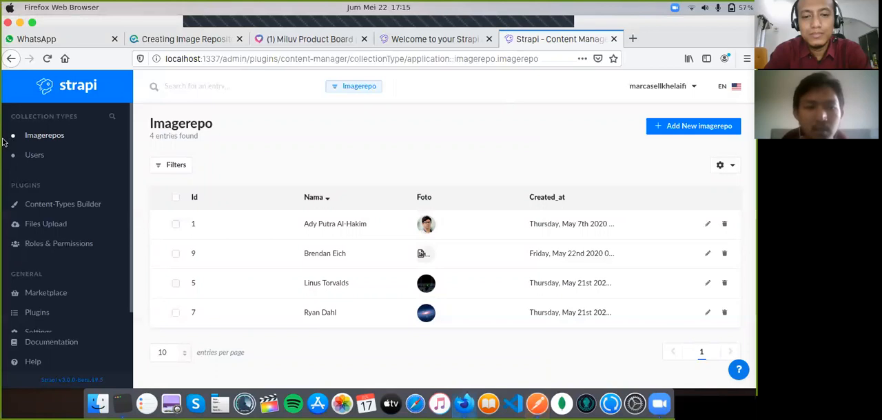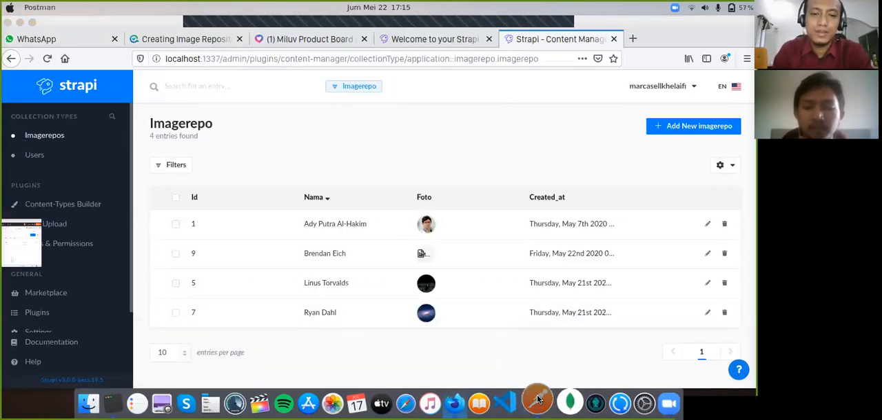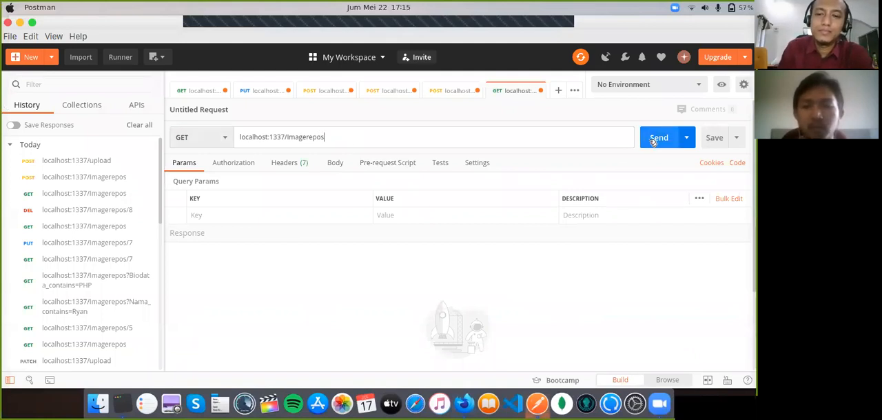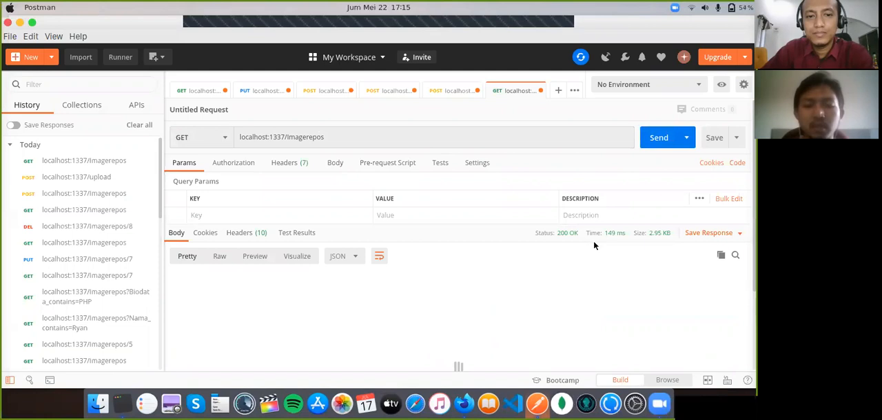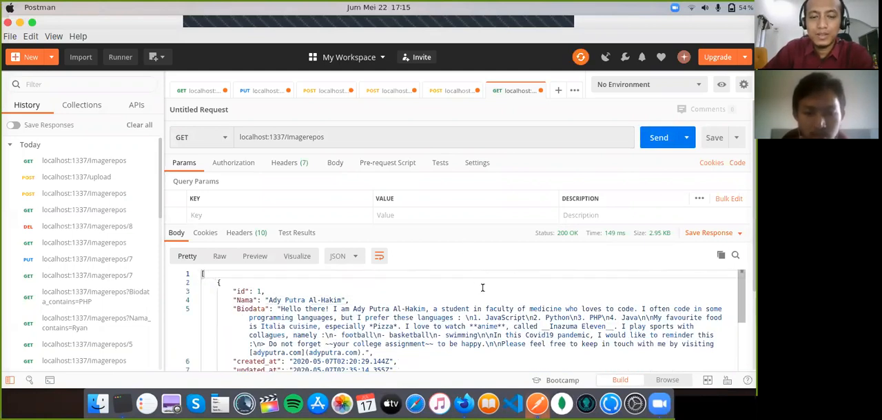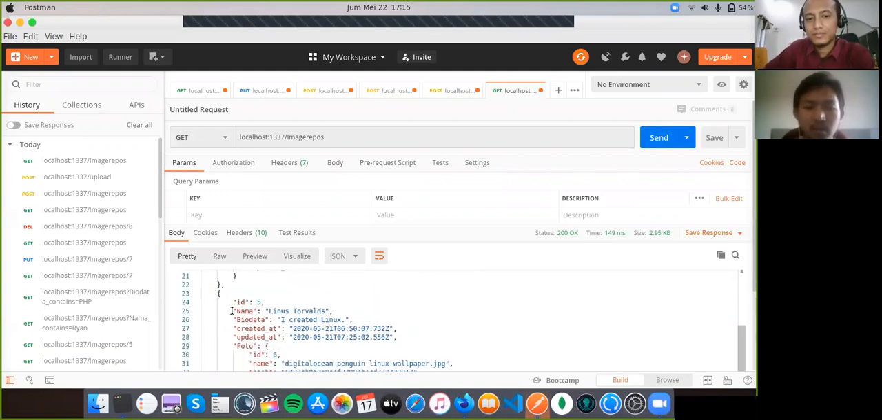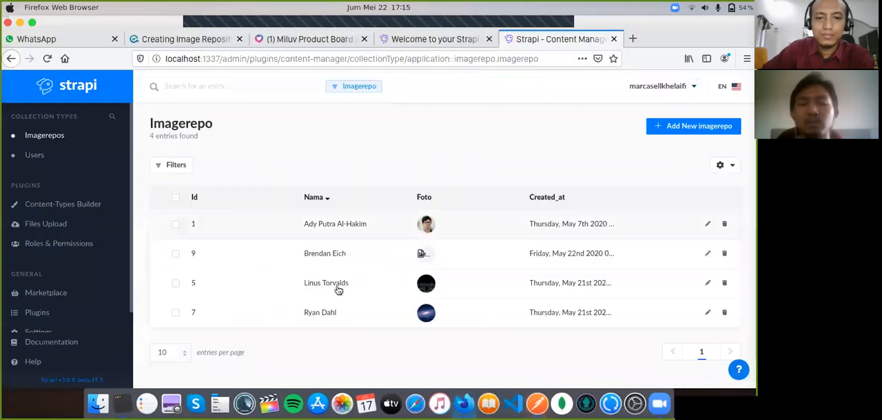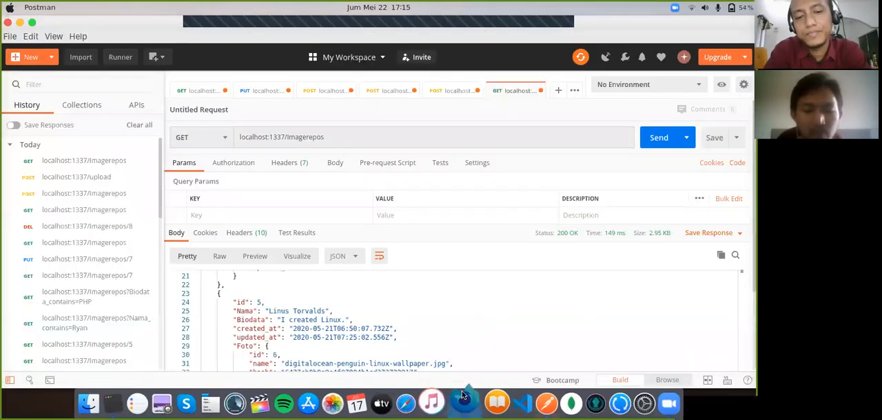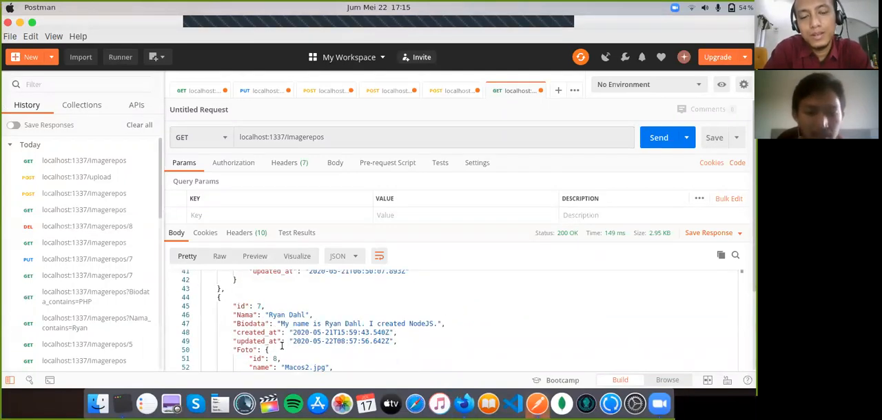So here, image repos is the name of the collection type, and I will use the GET method first. If I send this request, it will display all users, from ID 1 to ID 5. Actually, the user with ID 2 was created, but I have deleted it. And when I created a new user, it displayed ID 3, not 2, because I had deleted the user with ID 2. I still wonder why that happens, but this is the result.